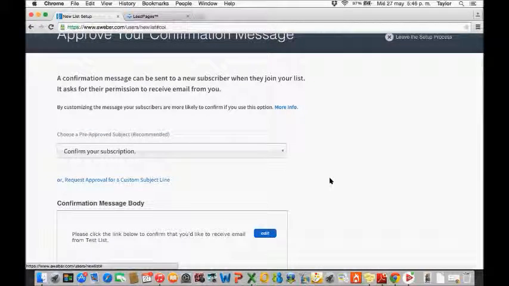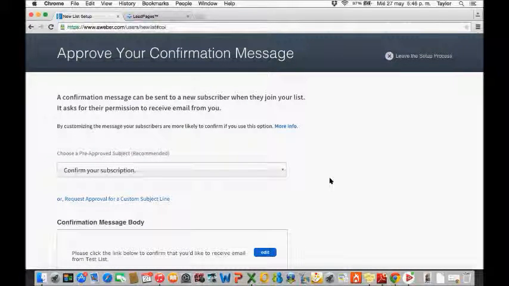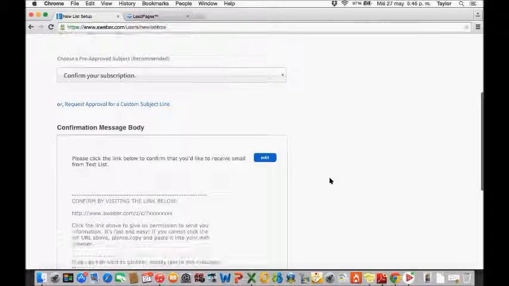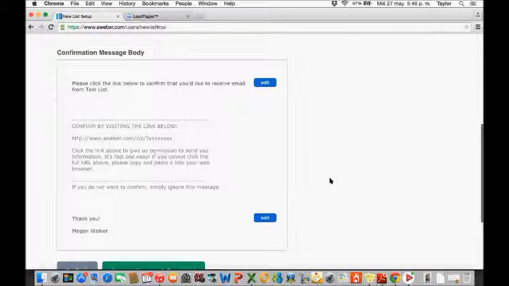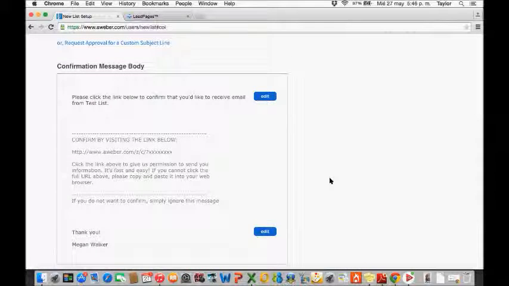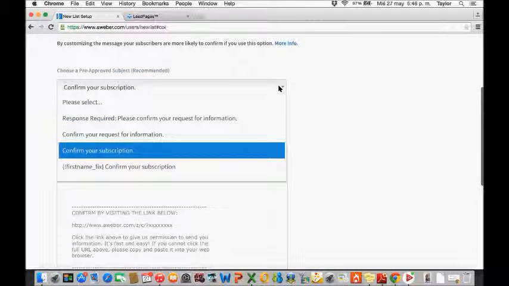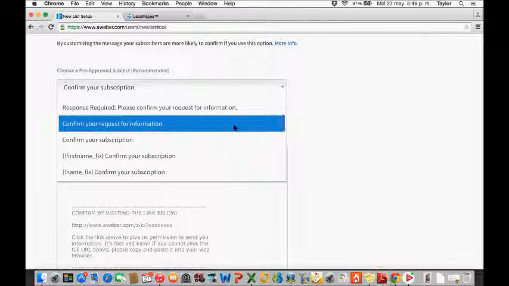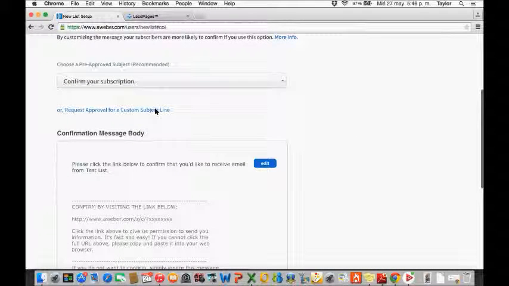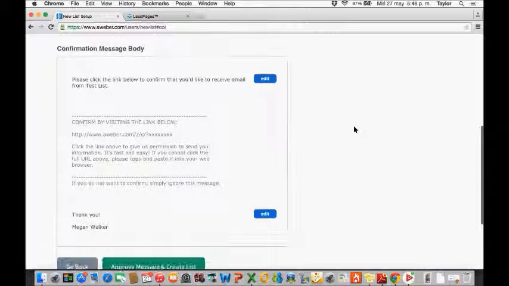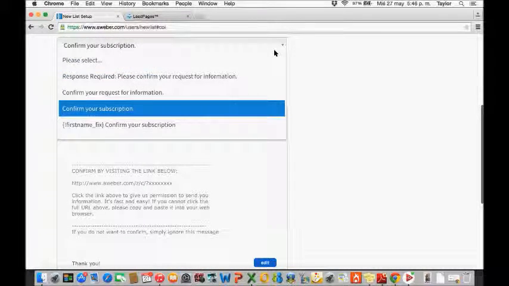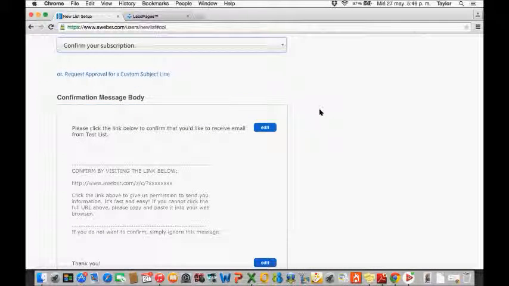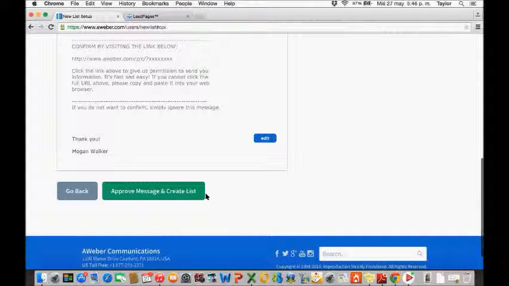Okay, so to approve our confirmation message, Aweber has several messages that are already defaulted and standardized that you can choose from. I think you do have the option to request your own subject line, but if not, you have these to choose from that I was just clicking on. So, let's just do confirm your subscription, imagining that people are subscribing to this particular list. Okay. Approve message and create list.